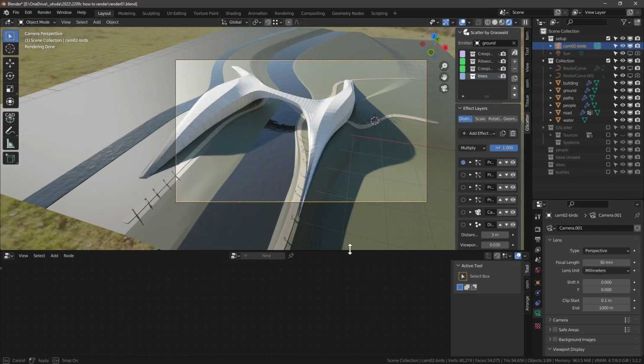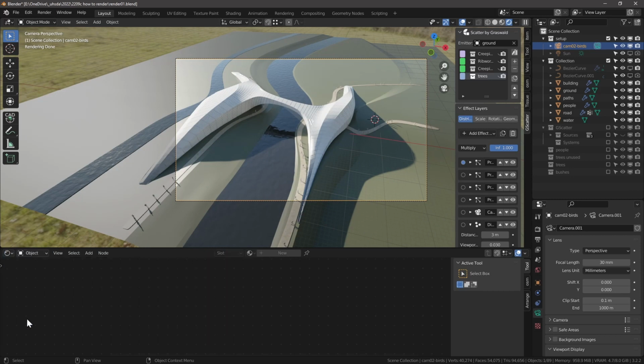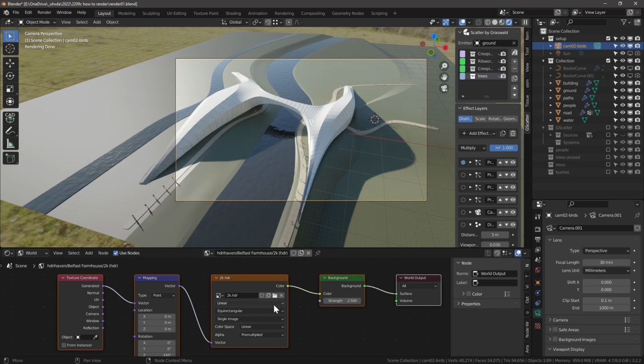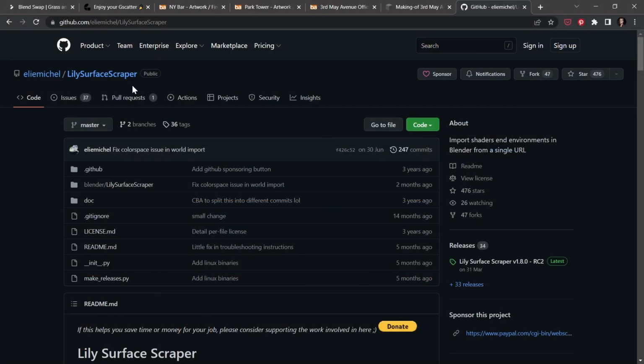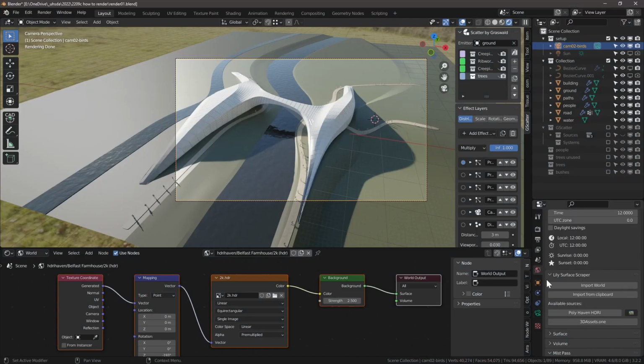And next, the world. So if we go to shader editor, object, world, we're using an HDRI because we're rendering with Cycles. Now with HDRIs and materials, I use an add-on that's called Lily Surface Scraper, which is free and available on GitHub. So if you go to releases and download it, and then install it within Blender, there's a new subtab called Lily Surface Scraper. And it tells us the available sources. So we can either go to Polyhaven or this other website.